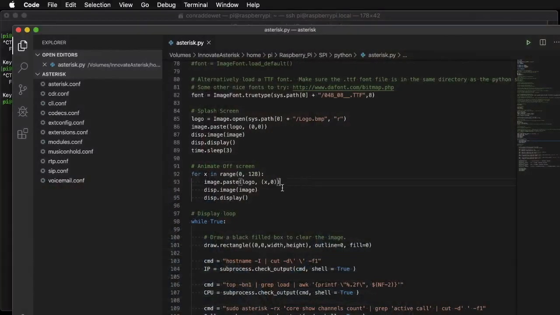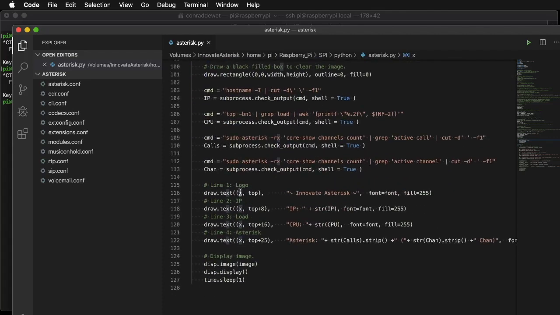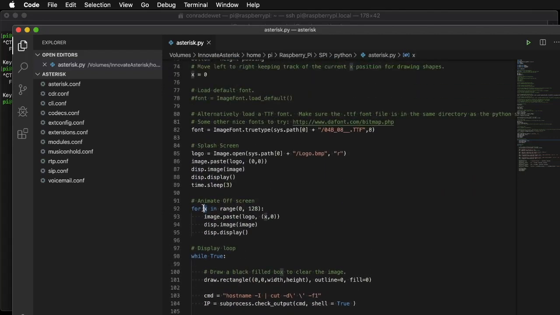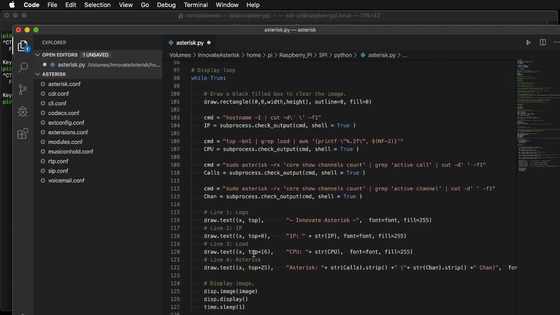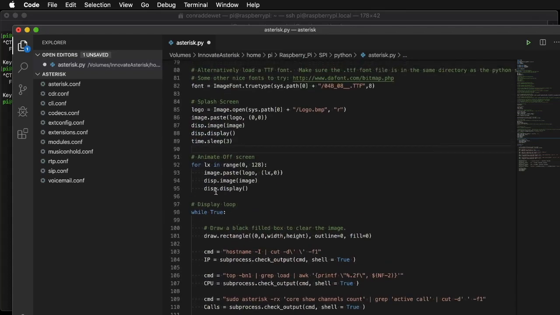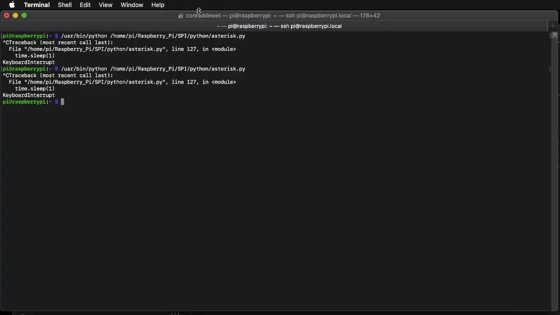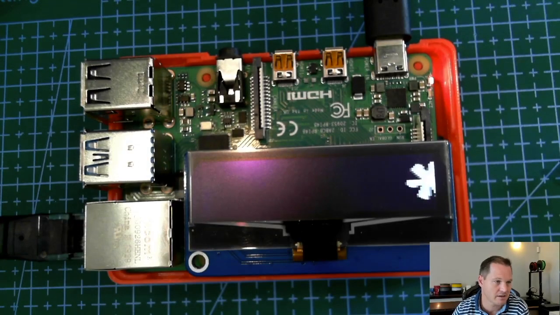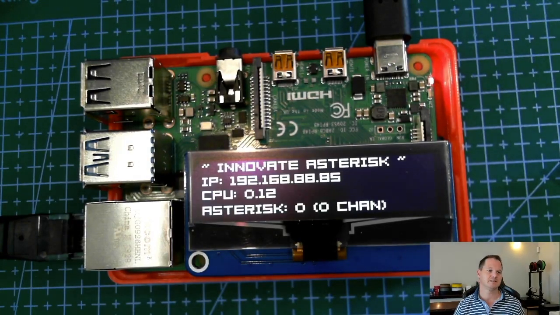The reason we're getting that is because of this X. Can you see that this X over here is the same as this X over here? So it was actually just drawing it all in the same offset over here. So I'm going to call this LX for logo. So I'm going to say logo X is there. Now we're not doubling up on the X variables. I'm going to save that, go back here and run that. And then show you close up, animate off, and then displays the screen.